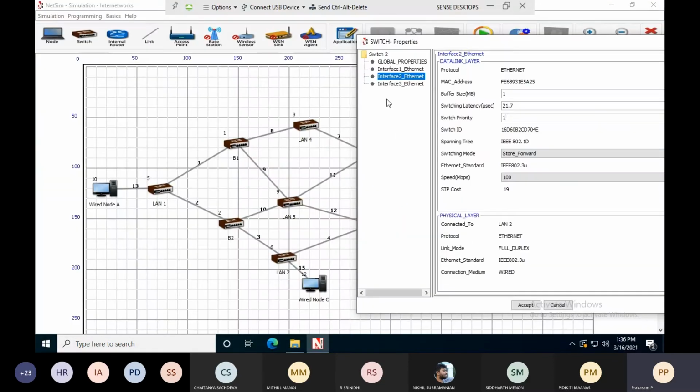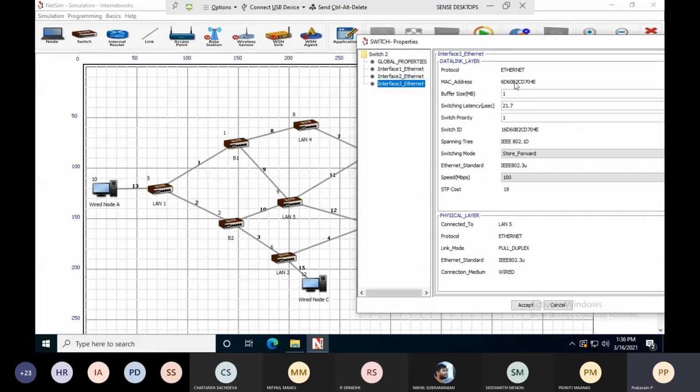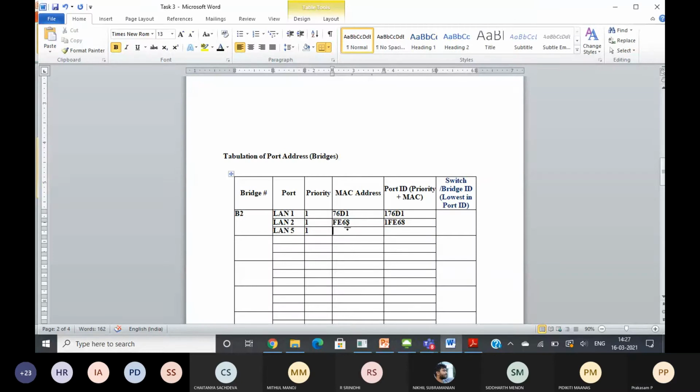Then similarly for interface 3 Ethernet, which is connected to LAN 5, we see here connected to LAN 5, priority is 1, MAC address 6060. So the port ID, the combination of priority plus MAC, is 16060.